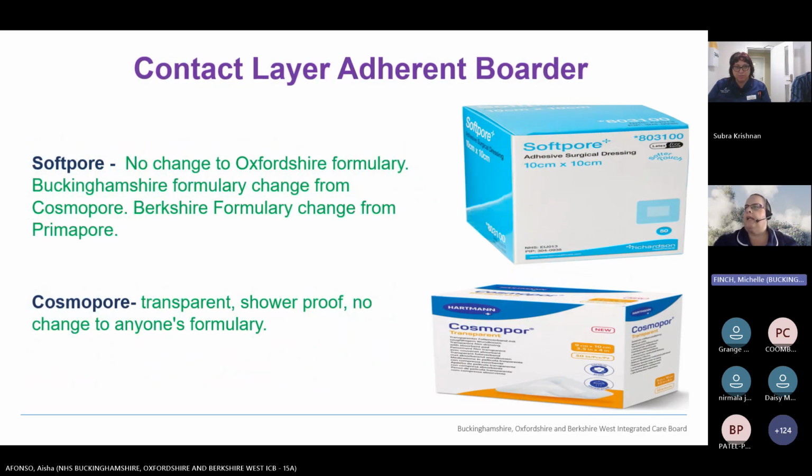And then we have the contact layer adherent border. So Softpore is no change for Oxfordshire. Buckinghamshire, this is a change from Cosmopore, and Berkshire, this is a change from Primapore. And then we have the Cosmopore transparent shower-proof dressing, and it's no change on any formulary. Next slide, please.